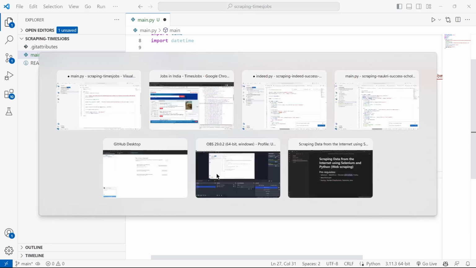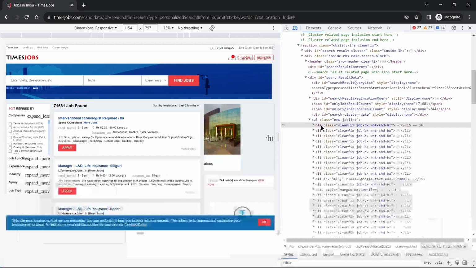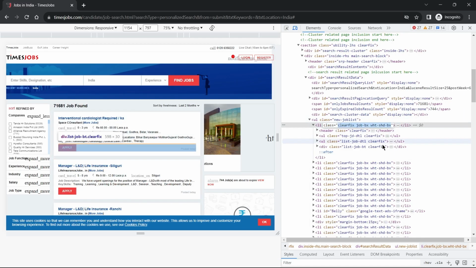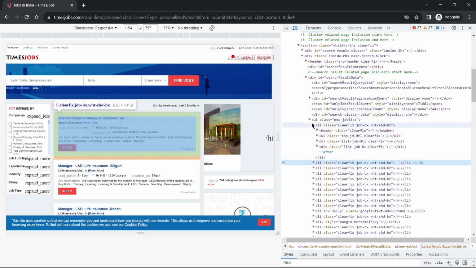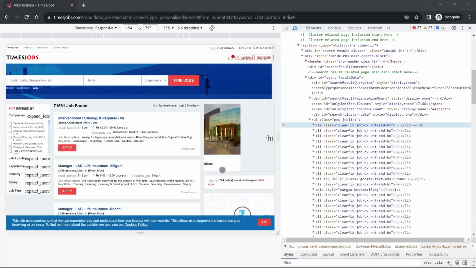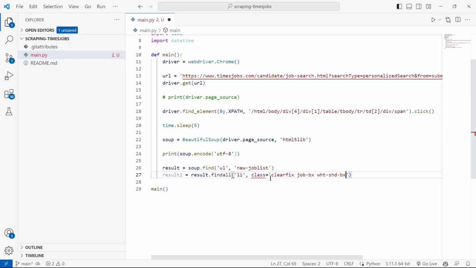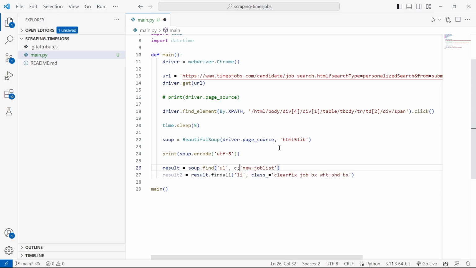There's a reason I used find all. I'm going to say find all the li whose class is this, because all of them have the same class. All the elements have the same class: first element, second element, third element, job elements. I'm going to say classes. And here you write class like this, not like this. Here I have not given class. Oh, we have to give class back actually.